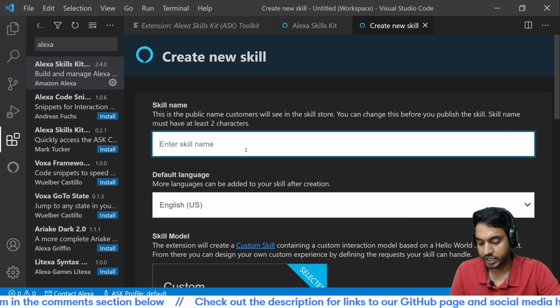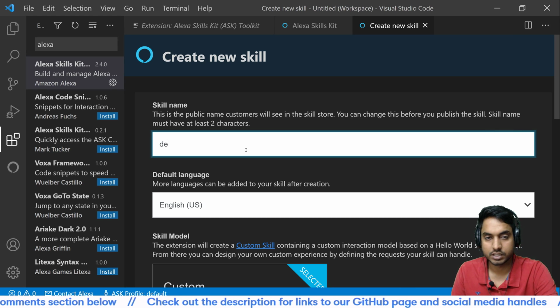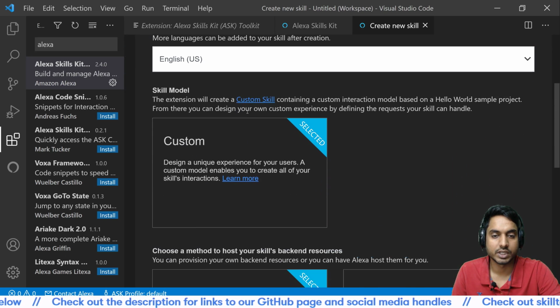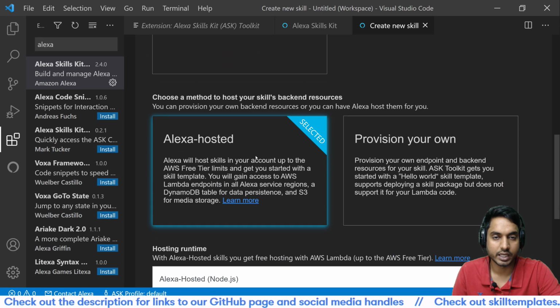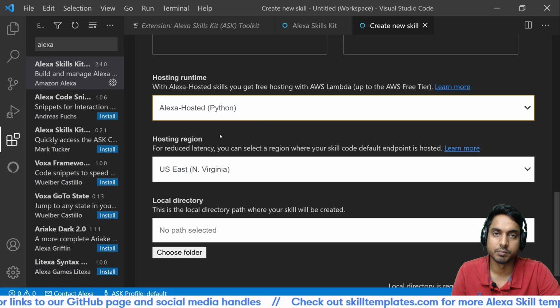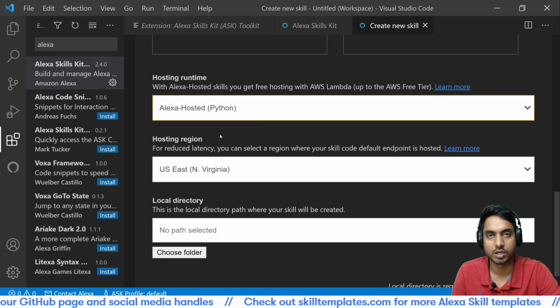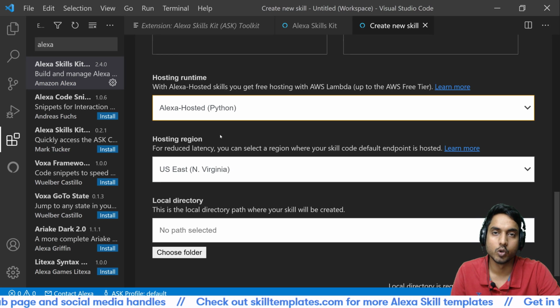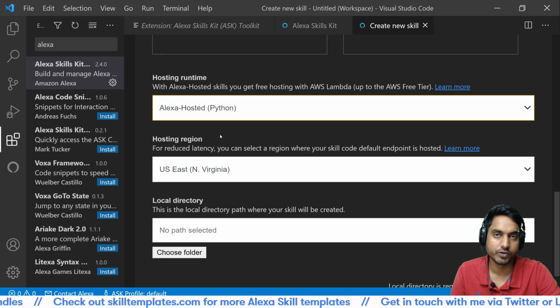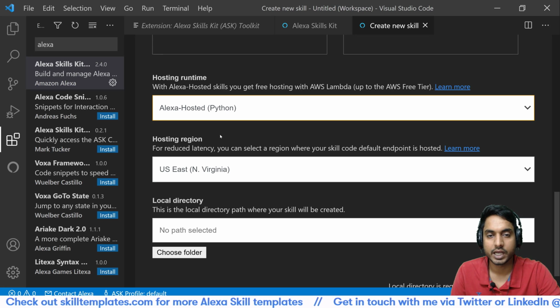I'll give this skill a name and I'll just say it's called demo skill. And the language, I'll just leave it to English US, and I'll select Alexa hosted from here. And from this option, I'll select Alexa hosted for Python, because this demonstration is for Python code. If you're looking for options on how to do it for Node.js, then you can find another video on our channel which is done by Sohini, and she covers the same process for Node.js.